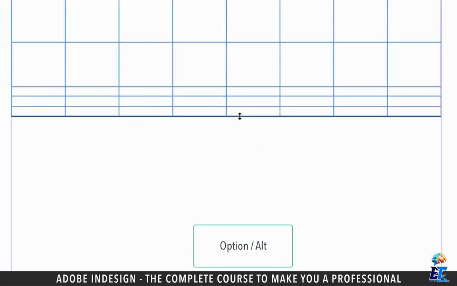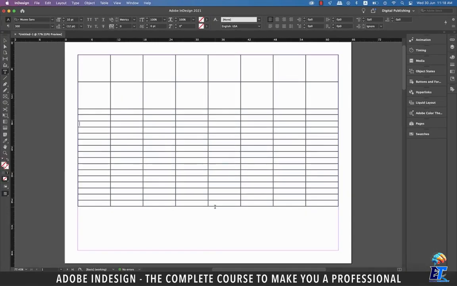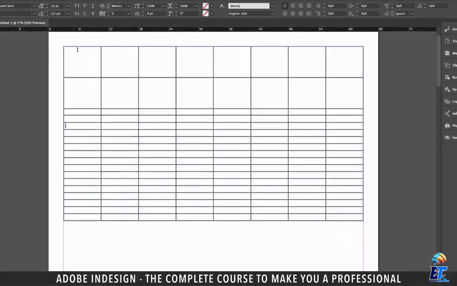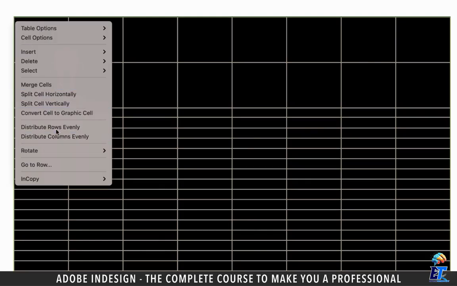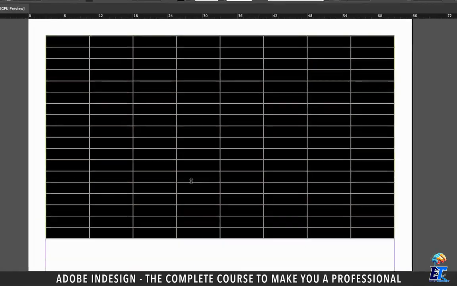To add a number of rows together, click the edge of the bottom row and then hold Option on a Mac or Alt on a PC and drag it down to add multiple rows together. Mind you that these rows that you add will be the size of the last row you clicked and dragged from. To distribute the rows evenly, take your cursor to the top left corner of the table until it changes into a bold diagonal arrow and click once to select the table. Right-click and select Distribute Rows Evenly to have even rows.